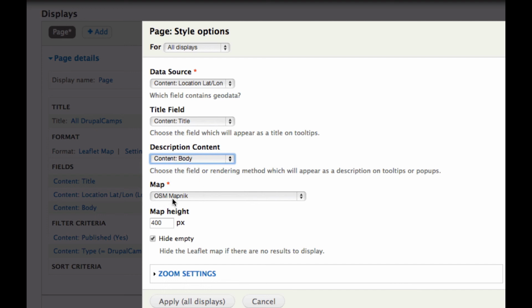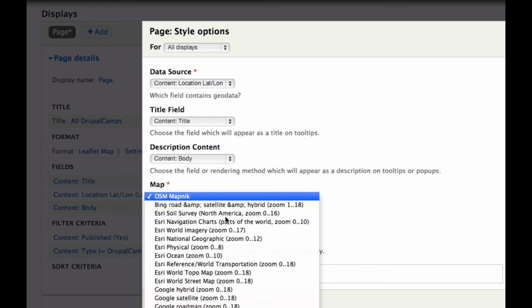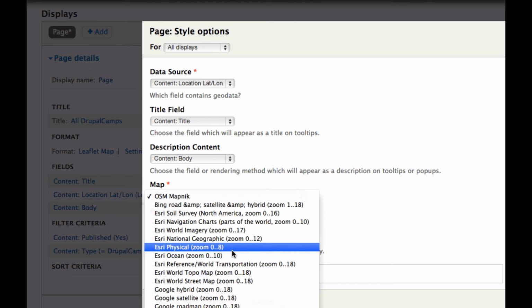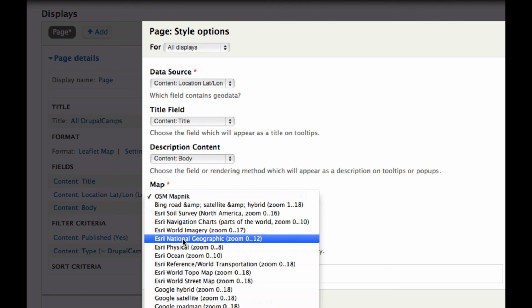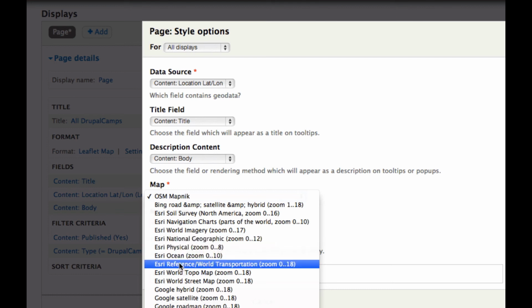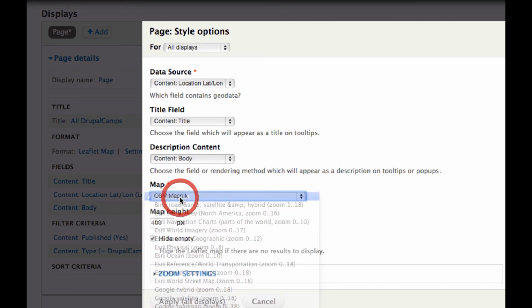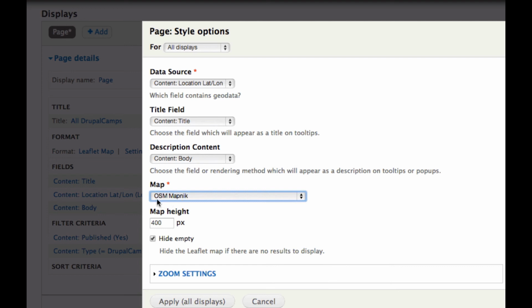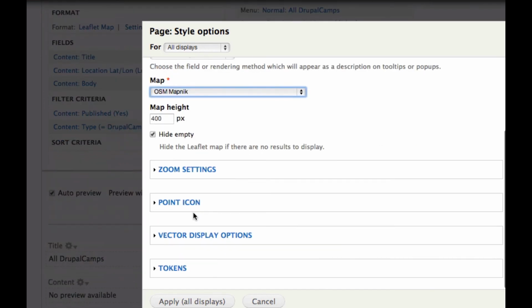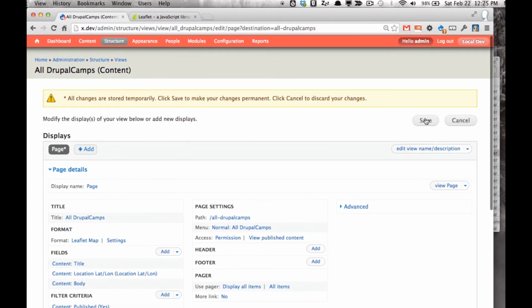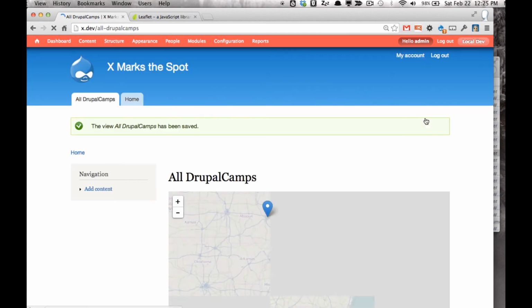But then we have this new option for the map. So which style map do we actually want to use? So as you can see, there's a good number of them here. Let's go ahead and select, let's find a good one. Well, let's actually go with the default, the OpenStreetMap one. It's an open source project to provide mapping base layers and mapping data. And we'll leave everything else the same, or default values, and hit apply. Go ahead and click to save the view. And we'll take a look at it and see what we think.